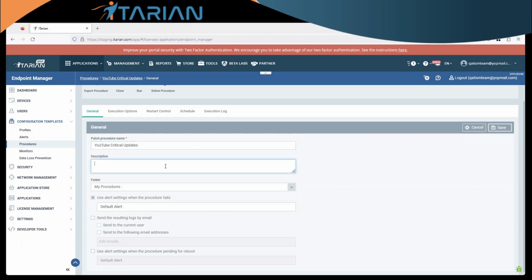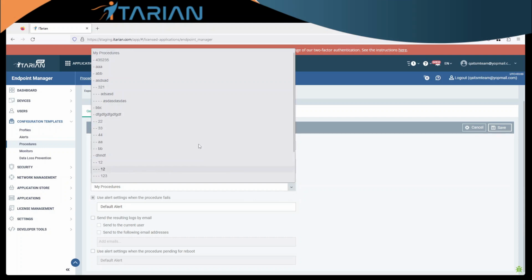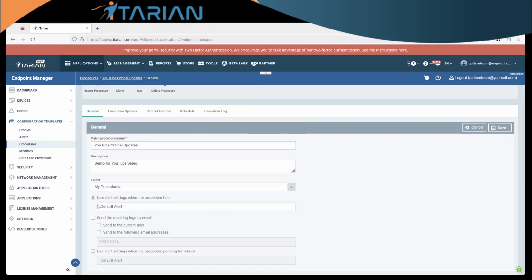So we have our procedure name, description, let's say demo for YouTube video. We can choose a folder to make it a bit easier to find. I'm just going to leave it in the top folder. And then we have some useful information down here about alerting. Now we do have monitors we can create to do alerts for various patching information. But we also give you the option to apply alerting straight to this procedure in question. For now, what I'm going to do is I'm going to turn this off because we've got it already monitored in our environment.